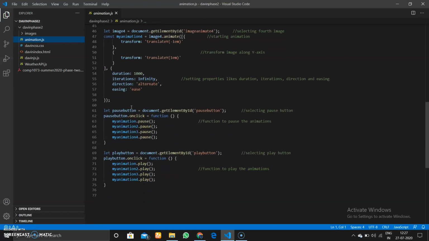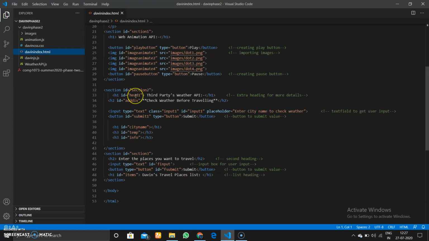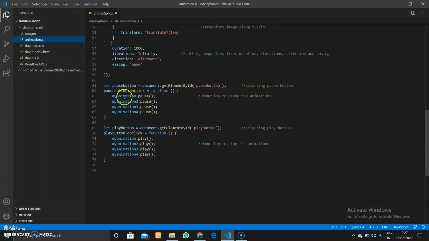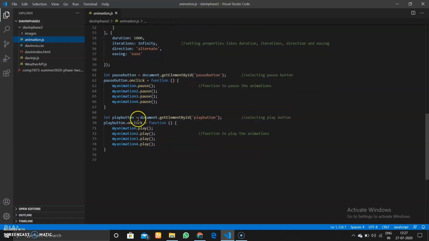After putting the animation, I set up a pause button. I put it in the index file here. I'll show you, like one play button and one pause button. For the pause button, firstly I call the pause button and then put the function on it, like the event handler. On click I will run a function that will pause all the animations here, and same I did in the play button, just a difference that it will play instead of pausing the animation.